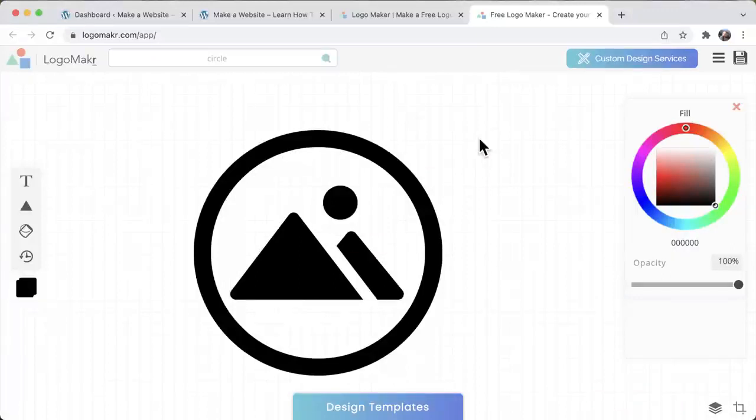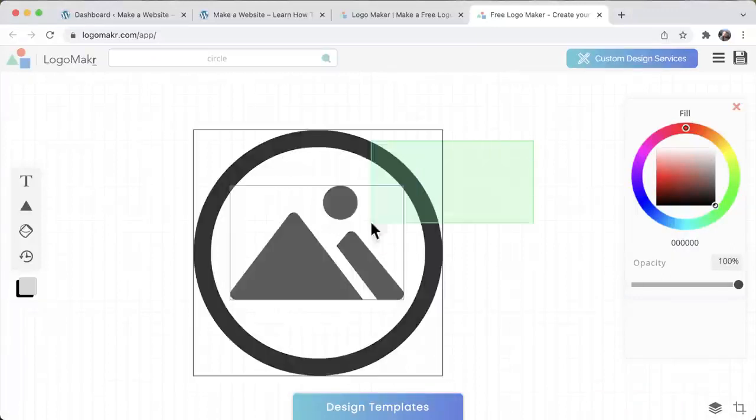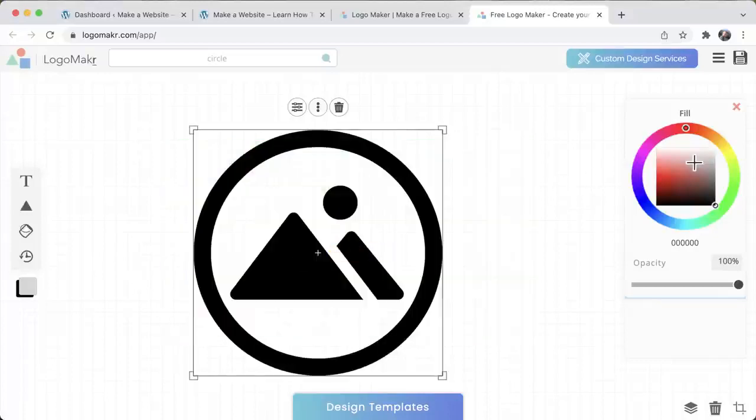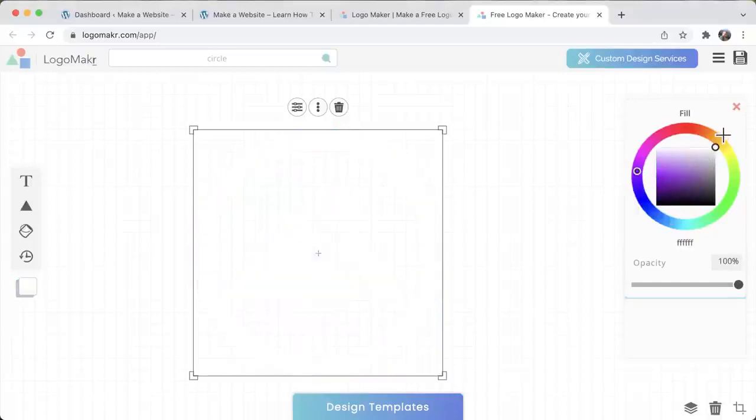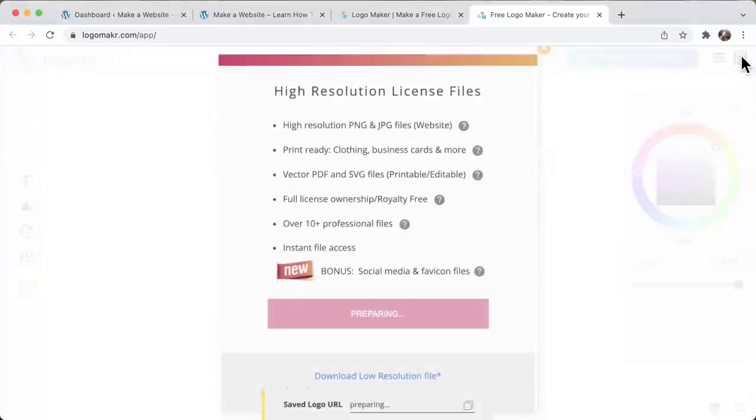Now I'm gonna save 2 different versions of my logo. So I'm gonna highlight all of this, and I'm gonna change the color. You can change it to any color. I'm gonna save one version as white. You can't really see it right now, but you will be able to on our website, and I'm just gonna save that. And I'm gonna download it right here. So that's our first version.